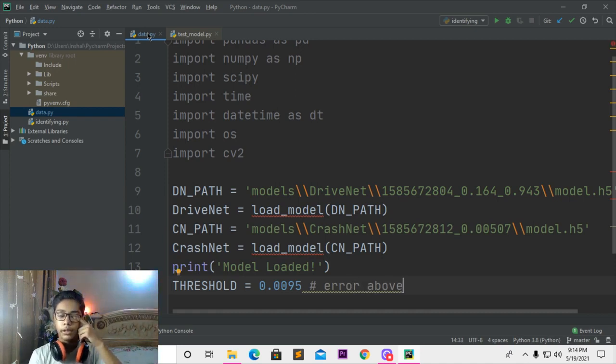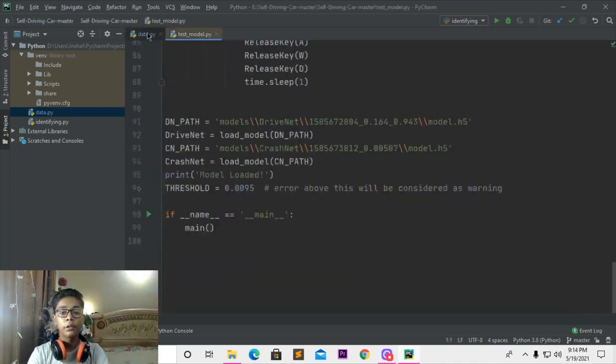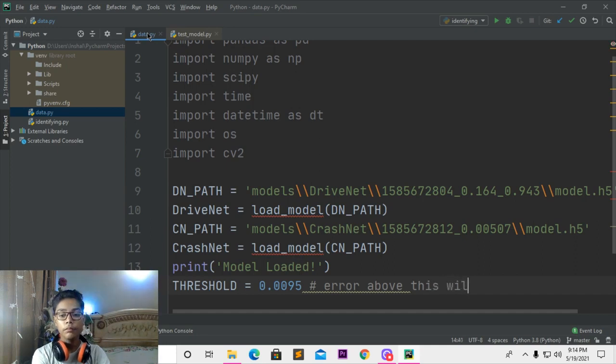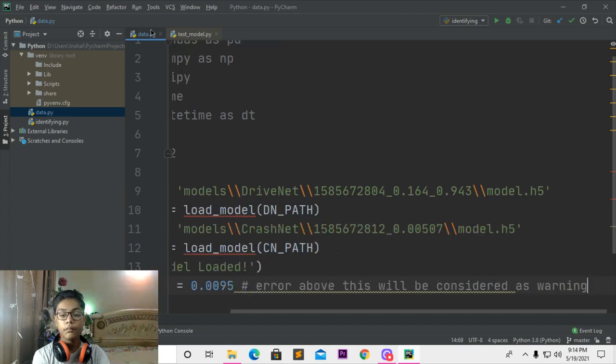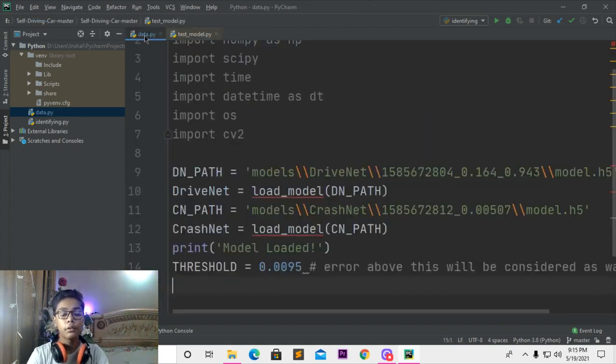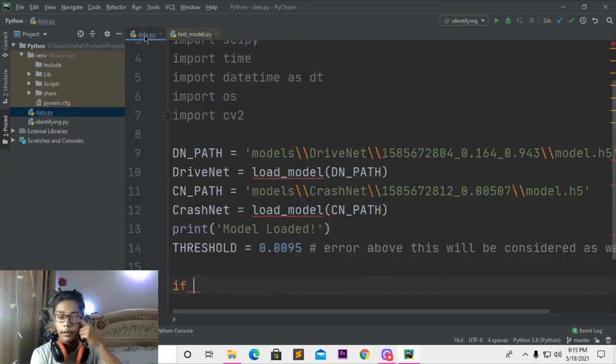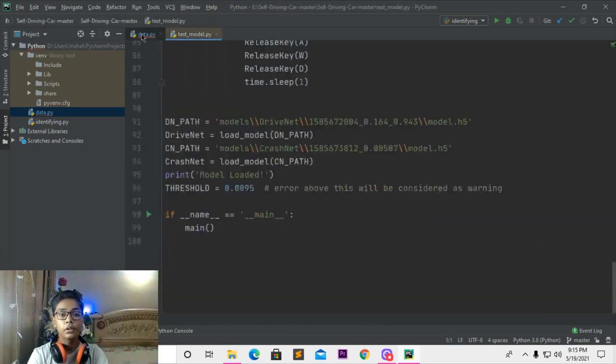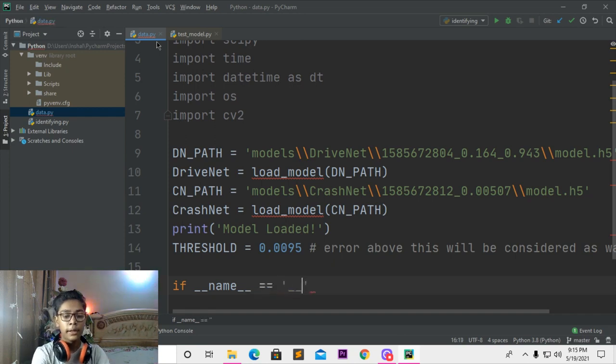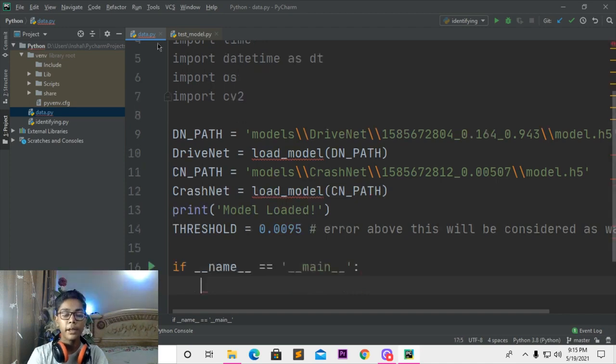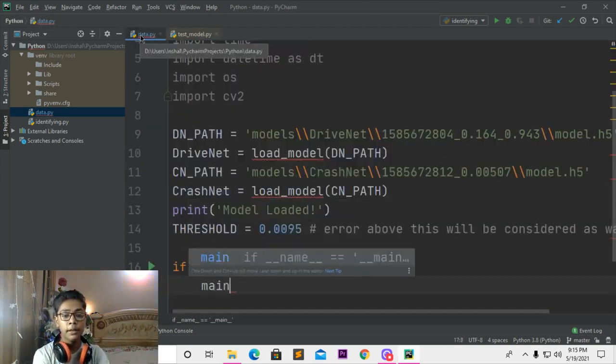When you're done with that, I'll be moving forward here. Then you have to write this will, and here you have to write be considered. And when you've done with that, move here and write as warning. Then you have to move down and write another thing, which will be if, and then you have to write if name. Then write this underscore here and write equal main, and here also. When you're done with that, I'll be writing this semicolon and coming underneath. Then you have to write here main like that.